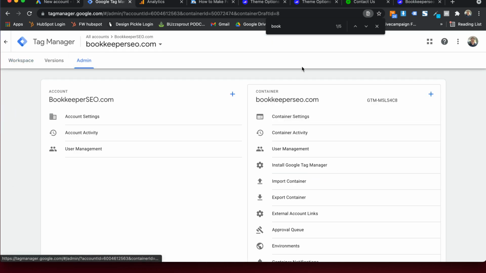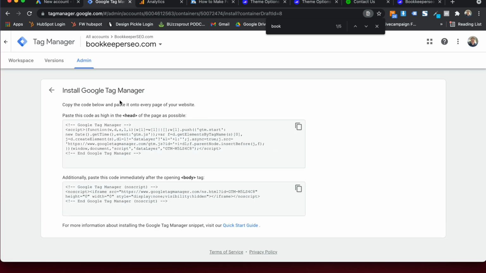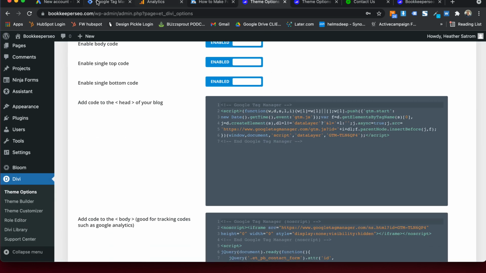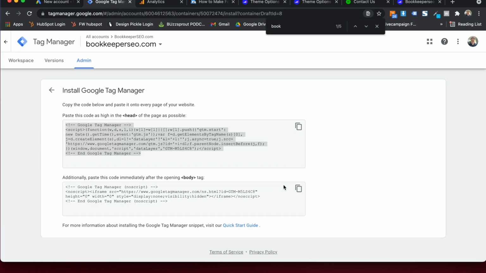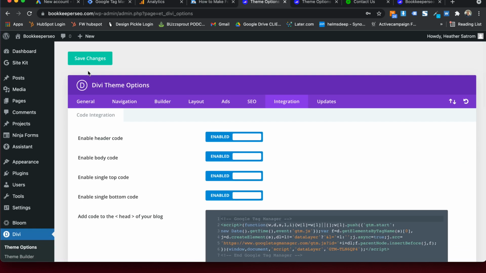So when I come to admin, I'll grab the container. So install Google Tag Manager, or when you set it up, it'll actually pop up. You grab the head code and install that into the head, and then you grab the body code, the body tag, and put it in the body. Once you've done that, you just hit save changes. All right, so that's normal.